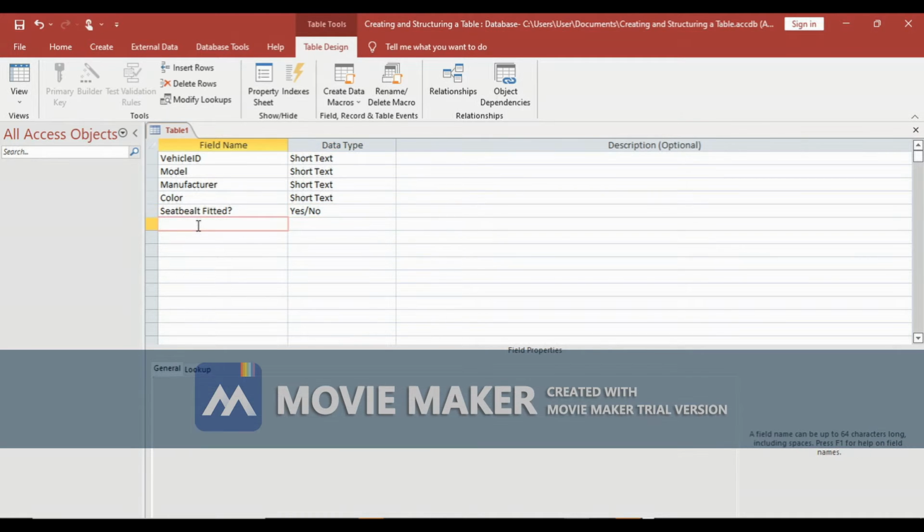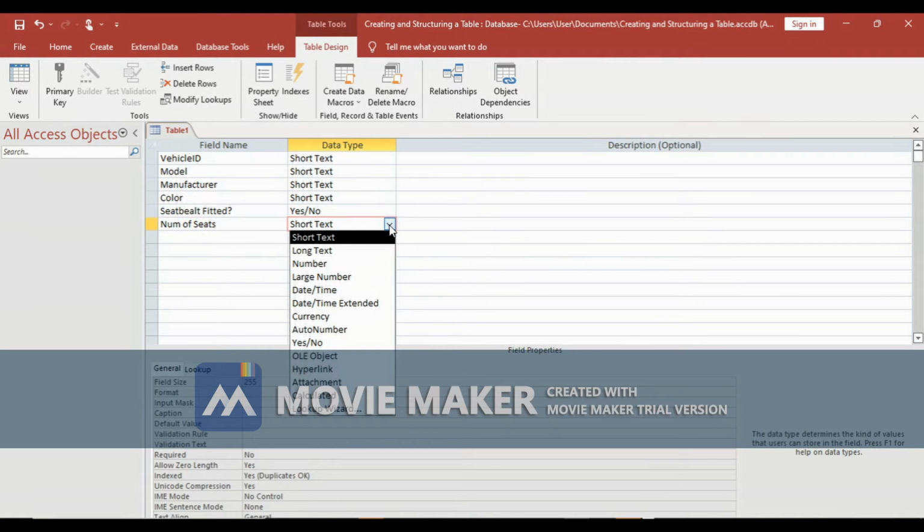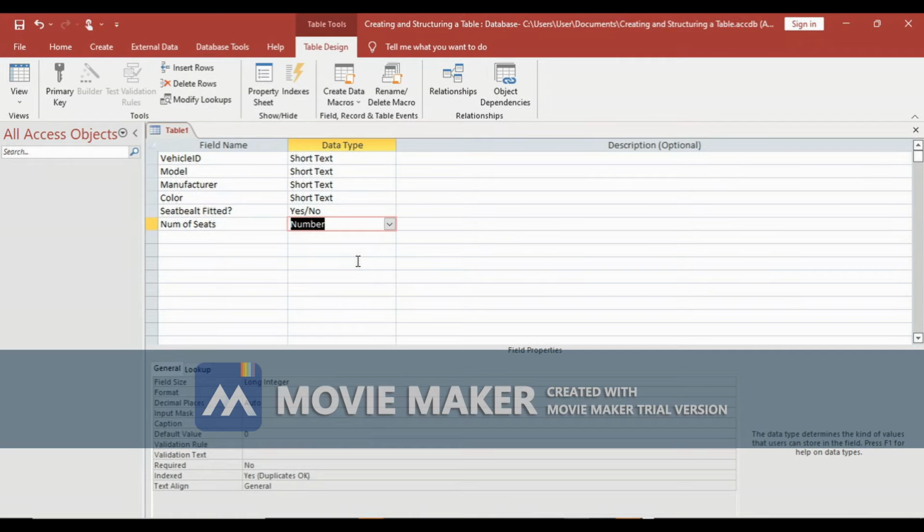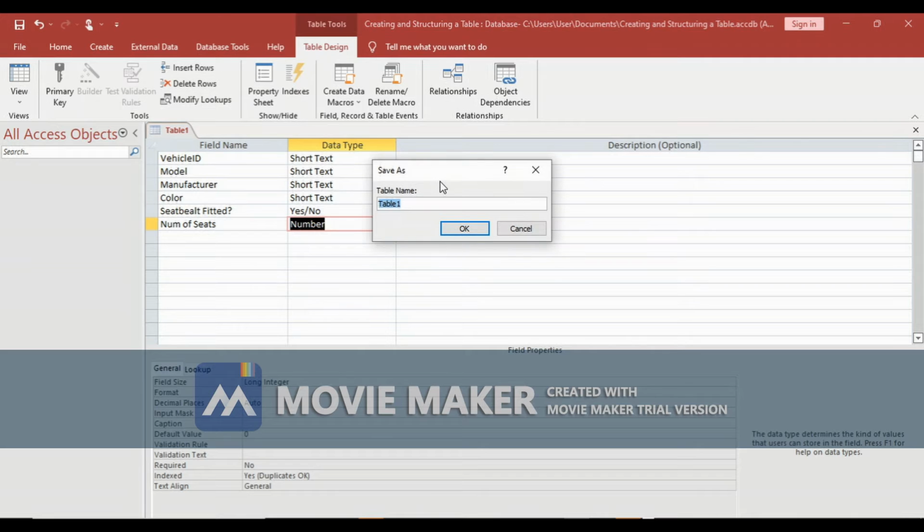For our last field, we want to enter the number of seats in our vehicle. So for the field name, we put number of seats. Now we specify this data type as a number. Lastly, we are going to save our table and let's call it vehicles.